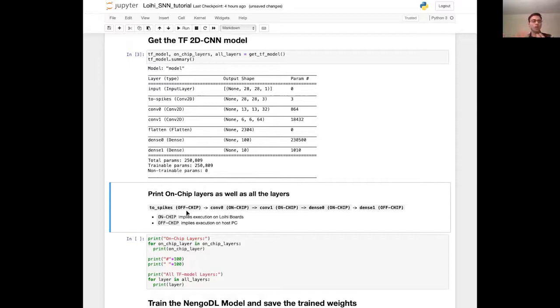Anything which you deploy on the Loihi hardware should be given input as spikes. It doesn't work on continuous real values, rather the spikes. So we have this special to-spikes layer, which converts the input images to spikes and then feeds those spikes to the next convolutional layers, followed by this dense layer. Then we have this dense 1 layer, which is the last output layer, which again runs off chip just to collect the logit scores.